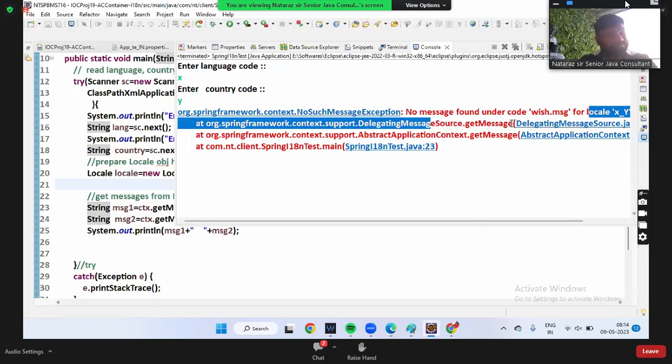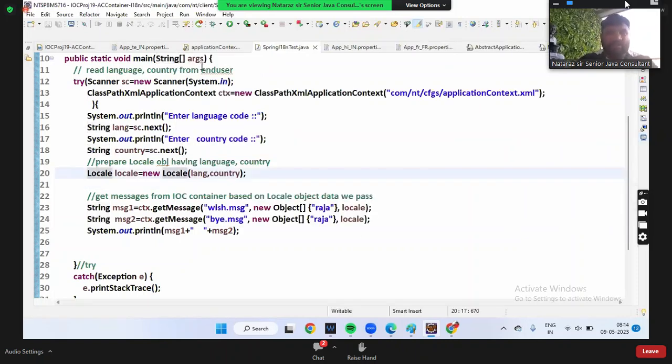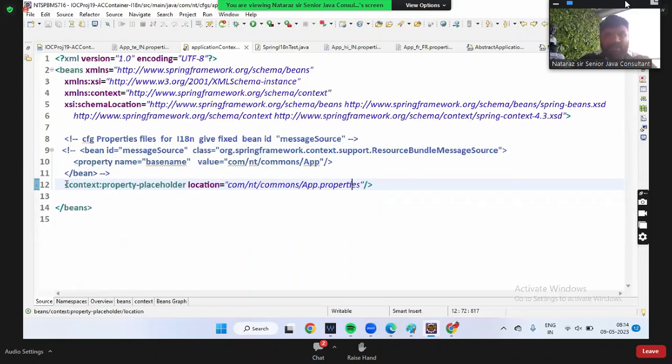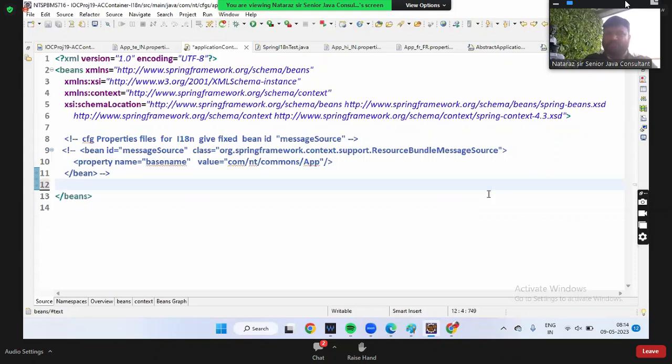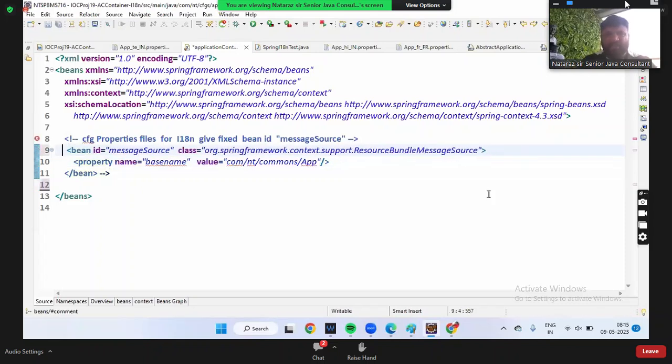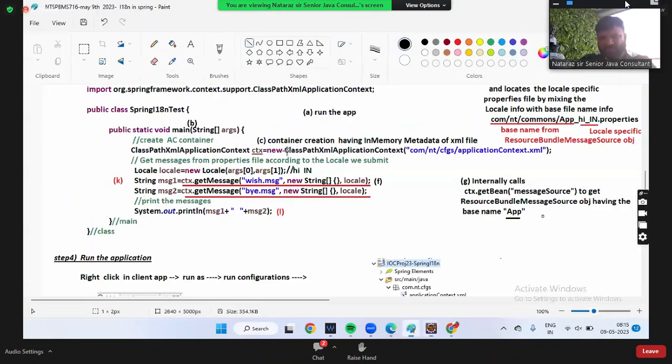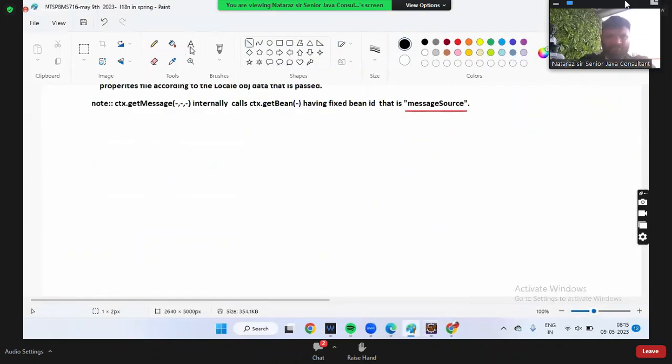No message found. Because it is not having the ability of what? Collecting the base name, collecting locale object data, pointing to the locale specific properties file. We don't have any facility. That's why we cannot use this one in internationalization. It is just for simple property file configuration, not for internationalization related properties file. Everyone getting my point there, guys? This is also clear.